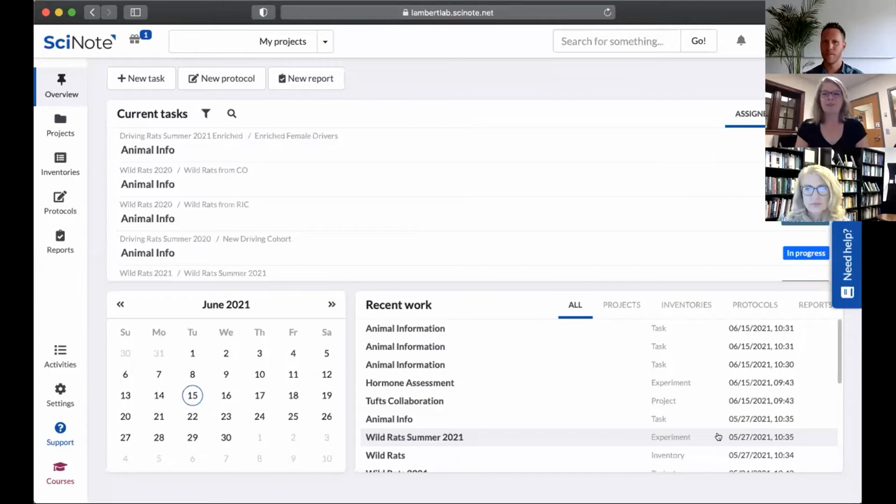So I'm going to go live here and share our actual SciNote page. If you're already a user, this should look familiar, but if you're not, this is the overview page. This is just where any of the users that are assigned to a specific task will see what elements of the projects need attention. There's a nice little calendar, as well as the recent work.